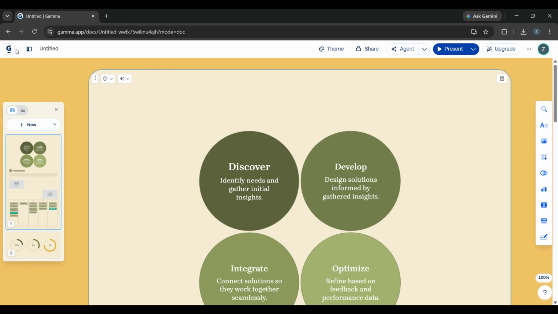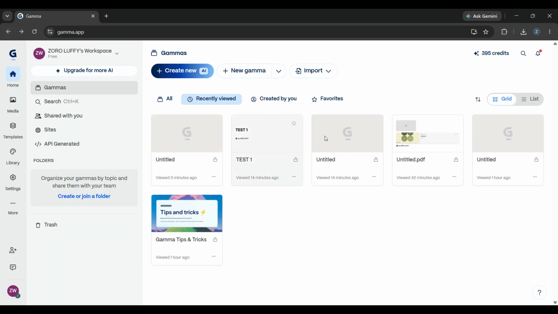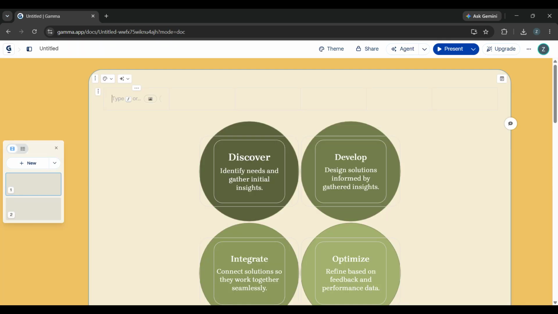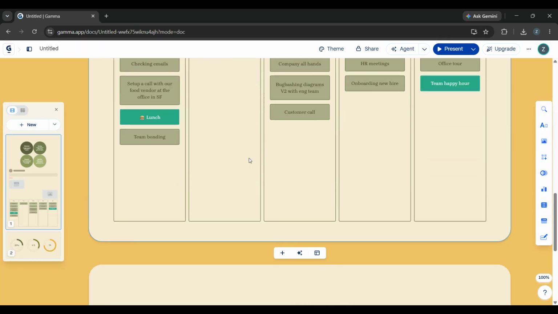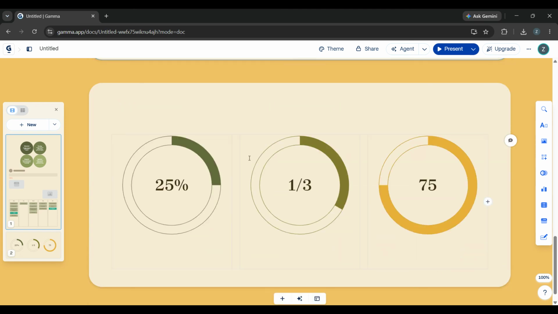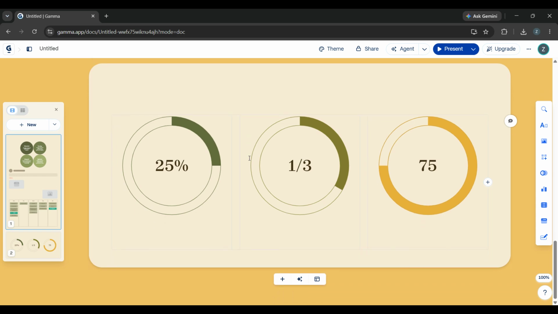Now that your presentation is open, go to the section or card where you want the nested card to appear. This is important because the nested card will be placed inside the main card you are currently working on, so make sure you click into the exact area where you want the structure to be added.